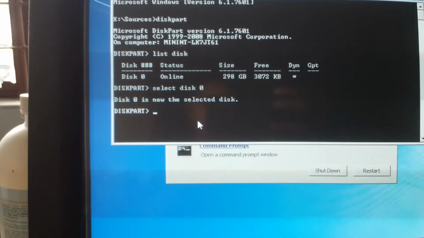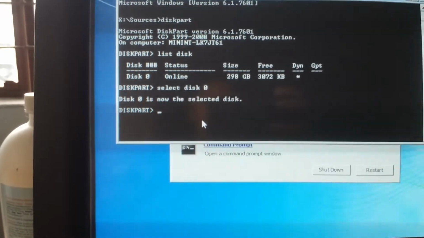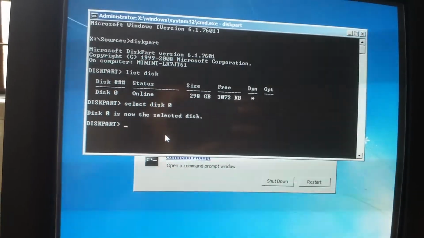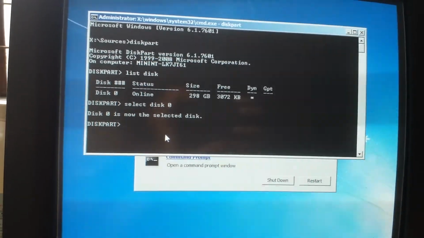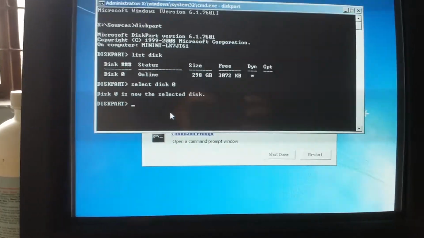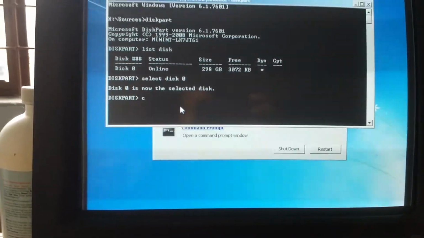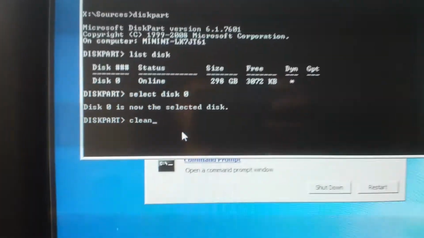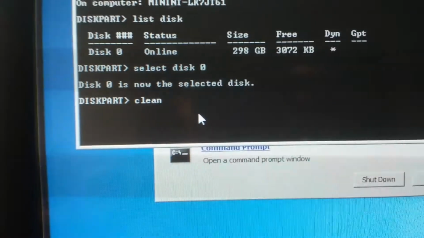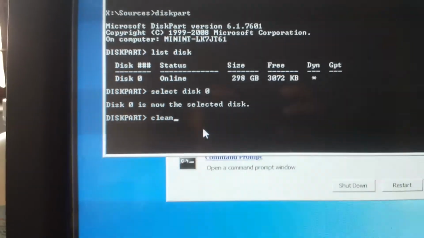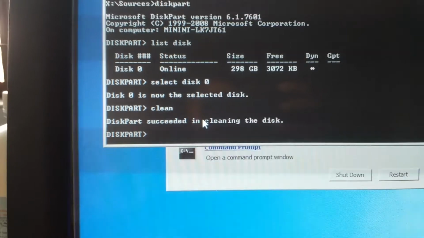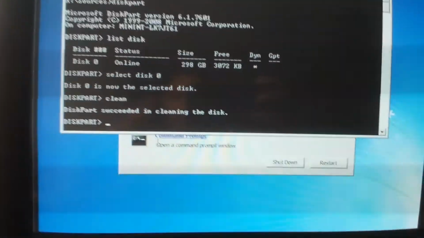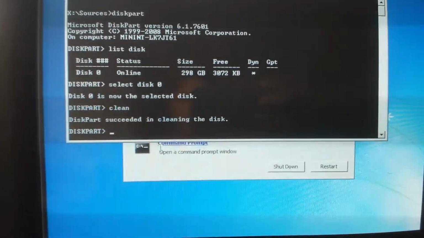So I am selecting disk 0, and after this command I will hit the enter button. This command will open the disk 0, which is now selected. Now what I need to do is clean this disk 0. The command is clean, and hit the enter button. So this command will help to clean all the volumes inside the disk.